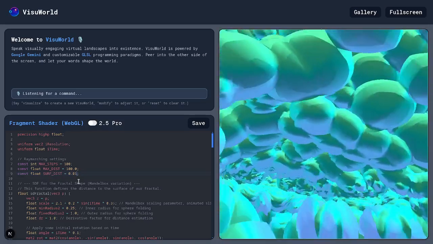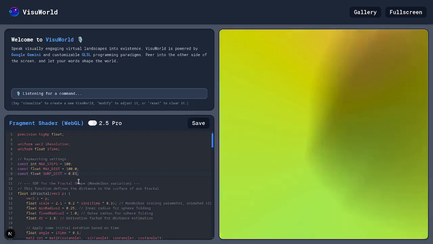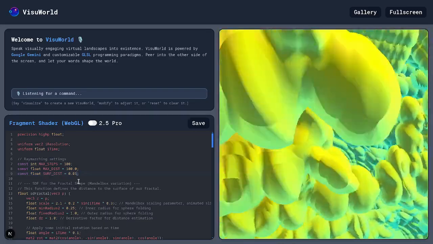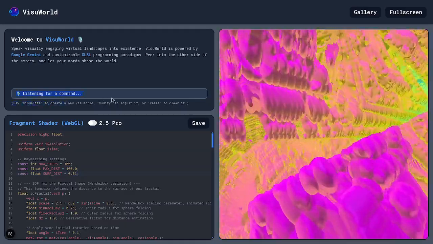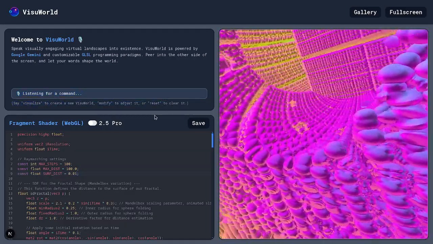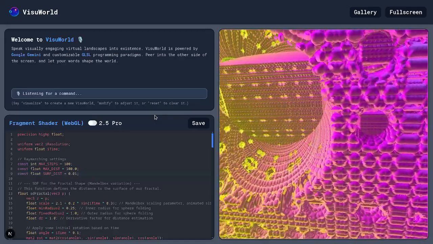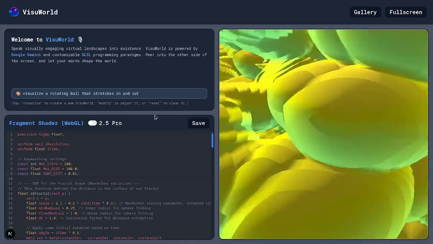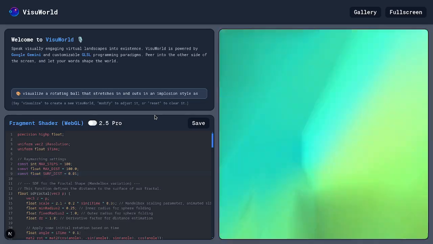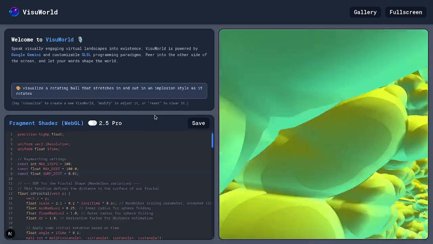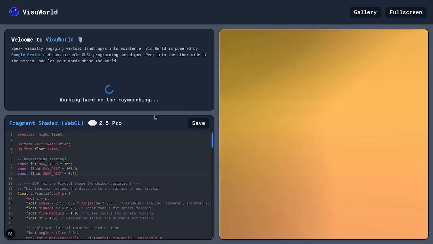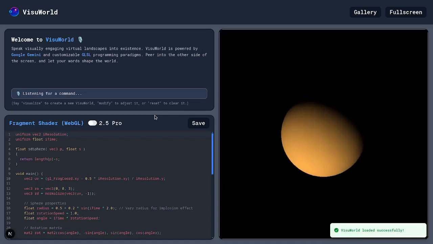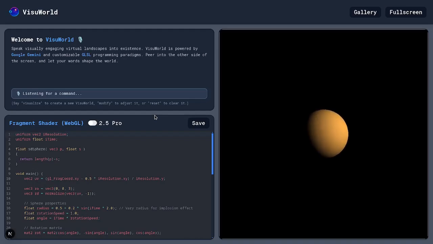Just to give a quick demo, this is a speech recognition program. So I'll go ahead and say one of the command words, as you can see underneath the command prompt. We can go ahead and try something relatively simple. Visualize a rotating ball that stretches in and out in an implosion style as it rotates. Now, as our world generates here, here we go. We have a very simple demonstration as we are currently on 2.0 Flash.